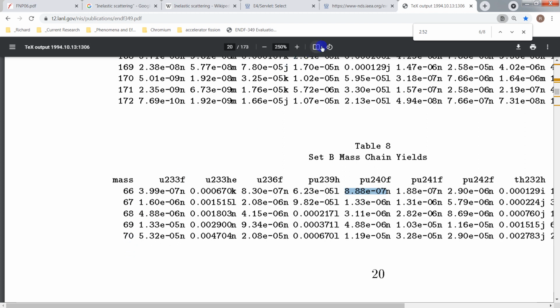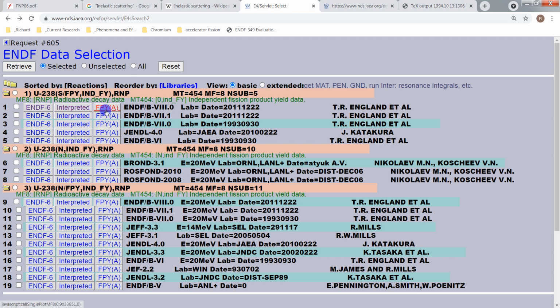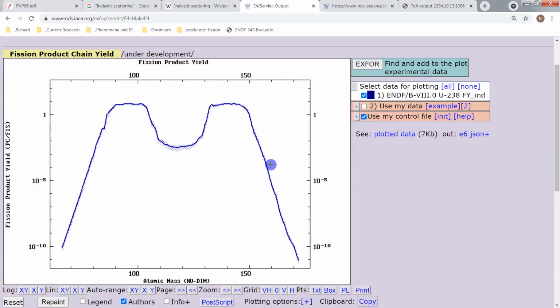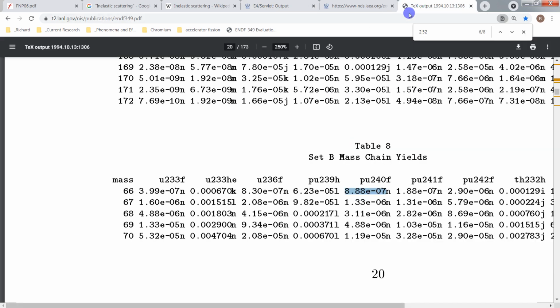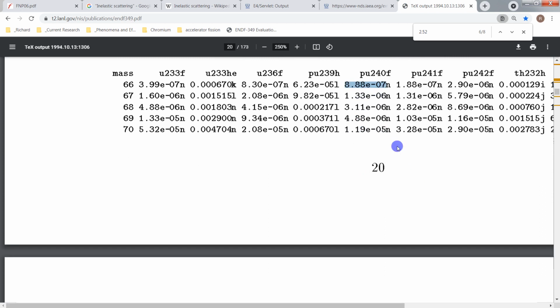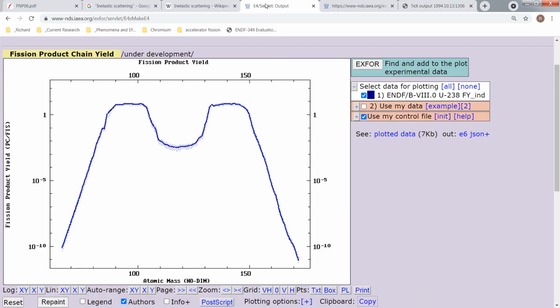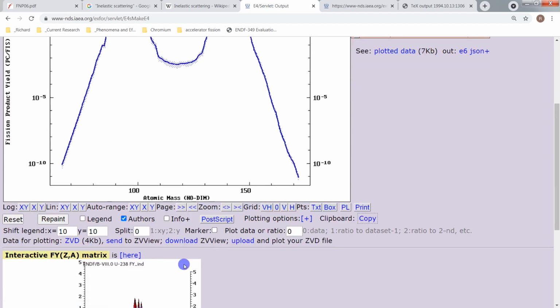So those dots on there from here, the scatter in there might come from this mass chain yields, maybe. I don't know. I can't tell from here what those are. I don't know where the data came from. Let's take a look at this.